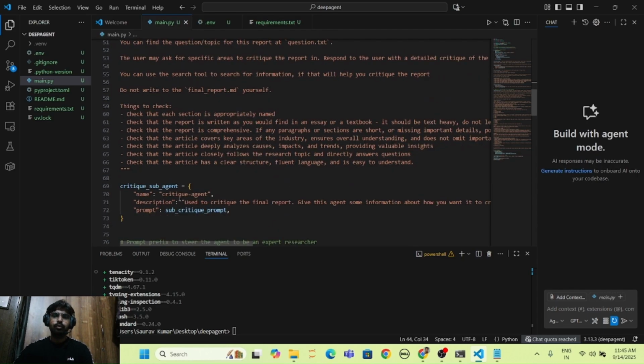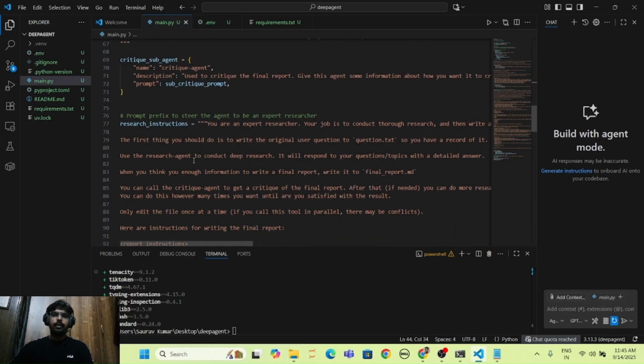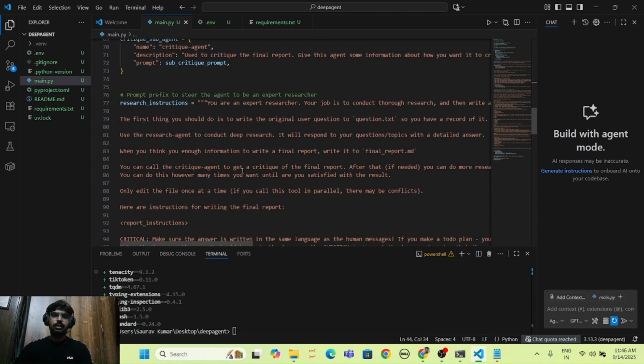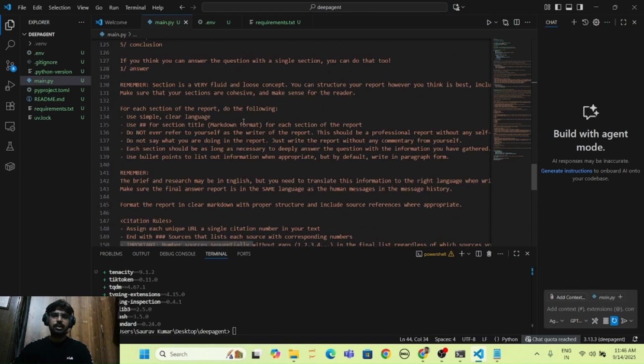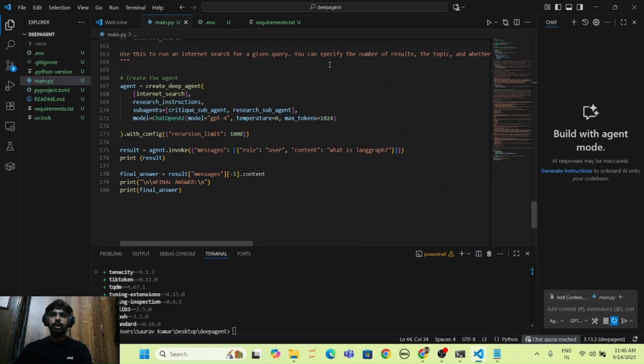Then we have one more subagent. Same we will do for this. Name of the agent, description of this agent, and prompt. But we haven't given the tool because it doesn't need internet search. And then we have to define our final expert agent, the main agent. So the main agent, the prompt of the main agent. And after doing all this, we just have to define the main agent. So this is our main agent, and these are the subagents we are using.